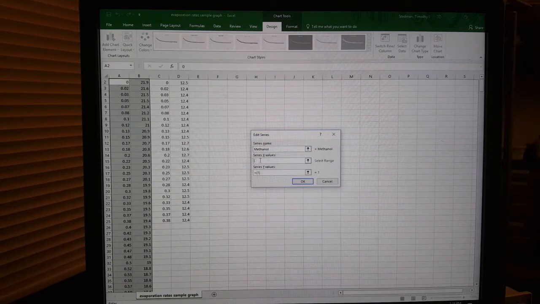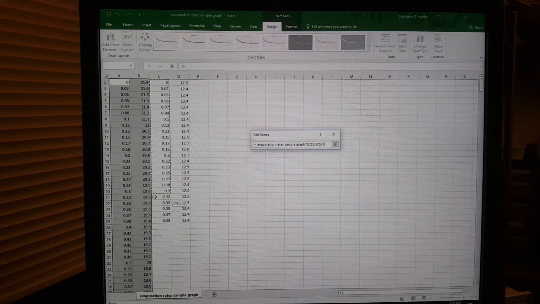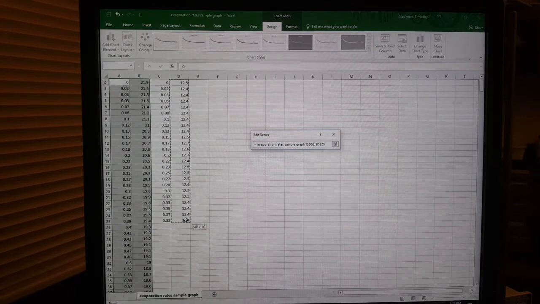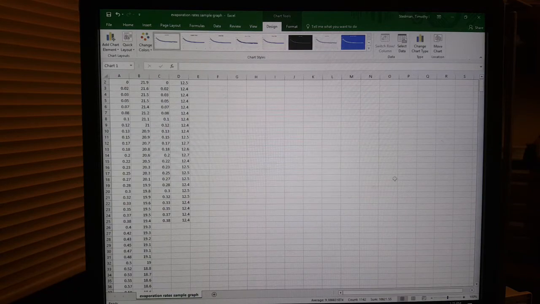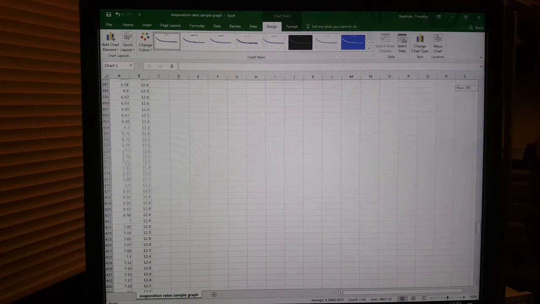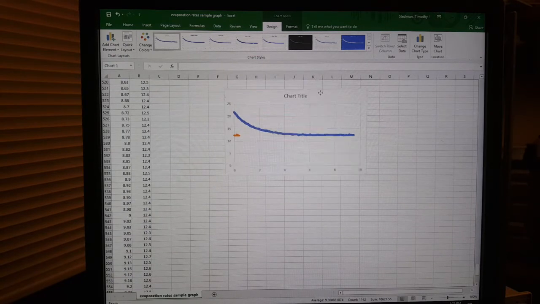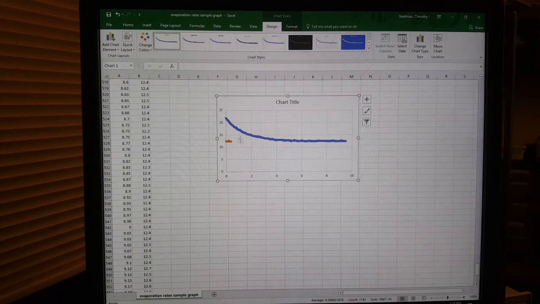Click on your series X values, then highlight. That third column is the first column for your second data set. And then get rid of that equals 1 for your series Y values. Okay, and click OK, and click OK. If we scroll down now, we should have the graph. Your graph will now have 2 lines that resemble each other.